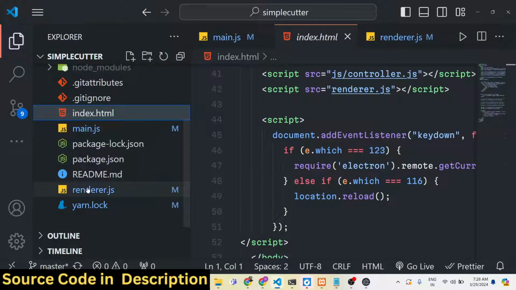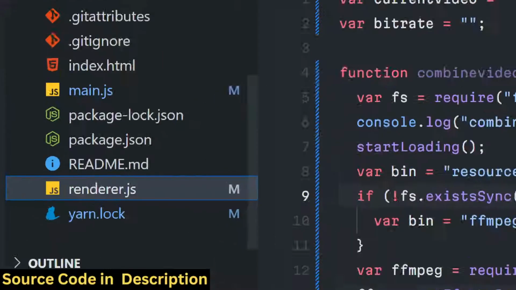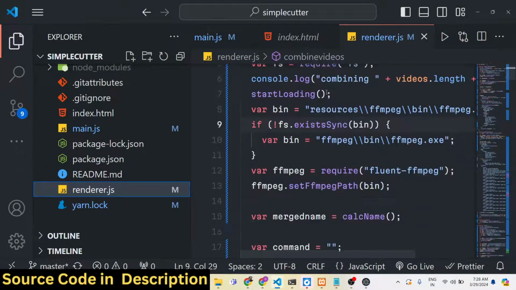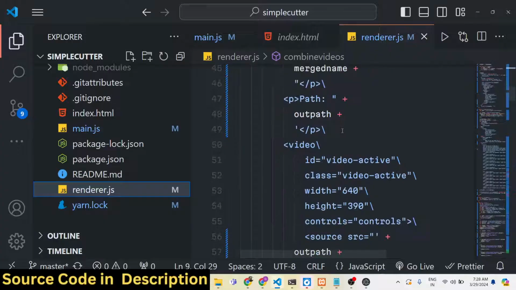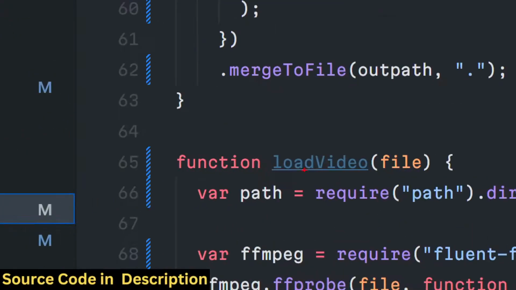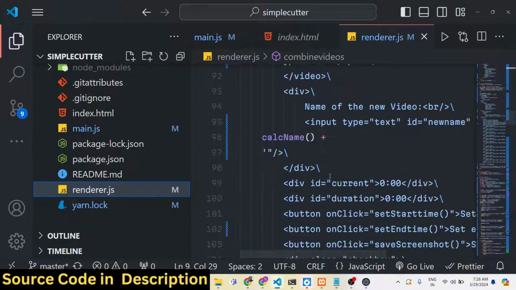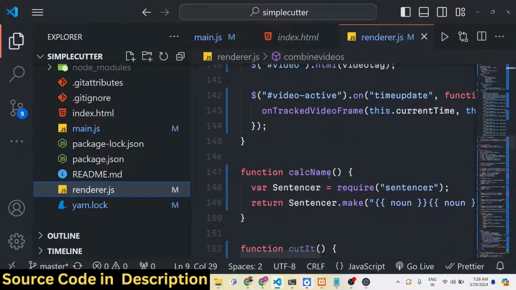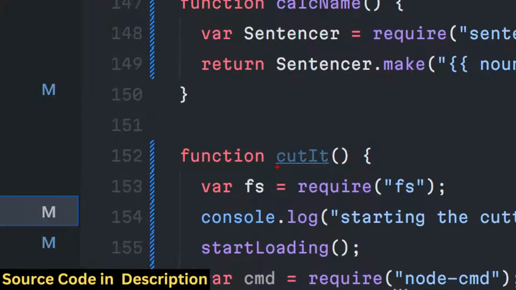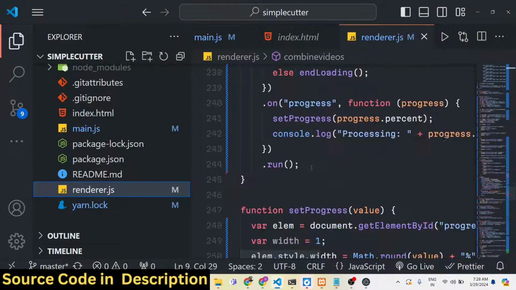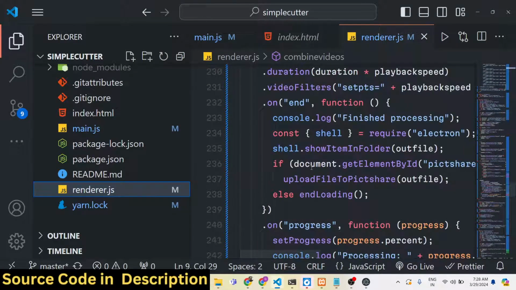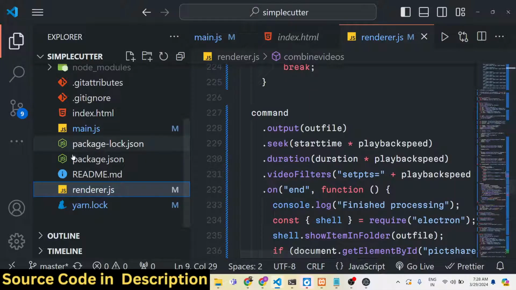This is the actual main logic file, renderer.js. It contains all the functionality: the first function is combine video, the second function is the load video function where we load the video, and then this is the cut video function if you want to trim the video. I will show you how I did this.